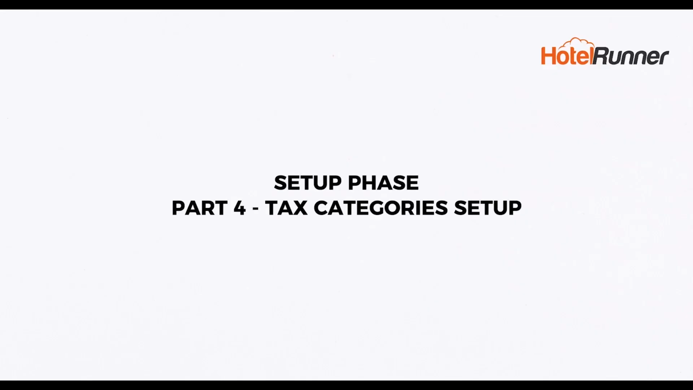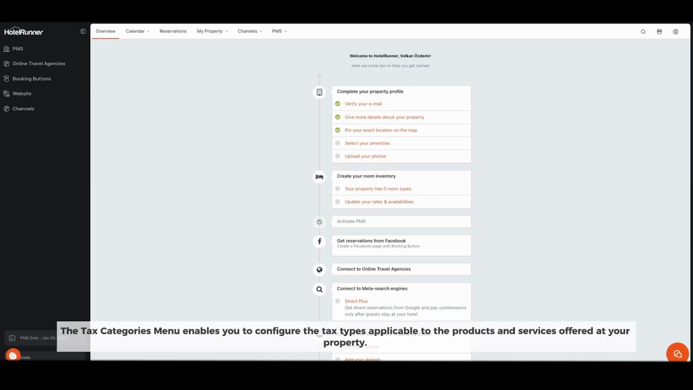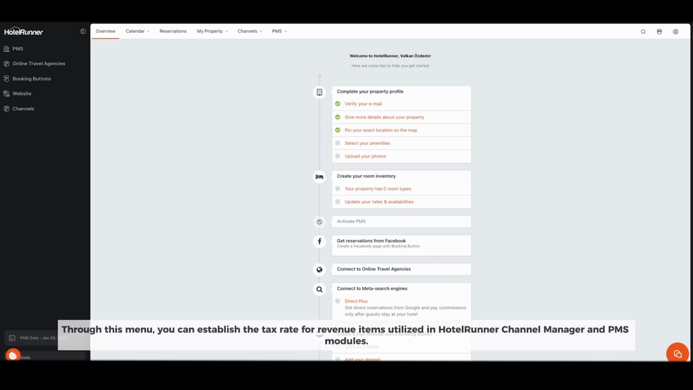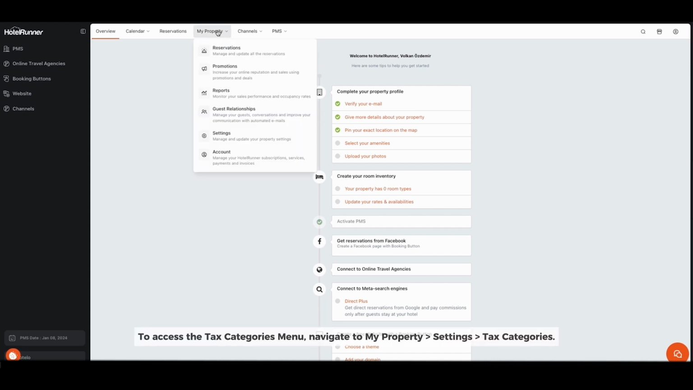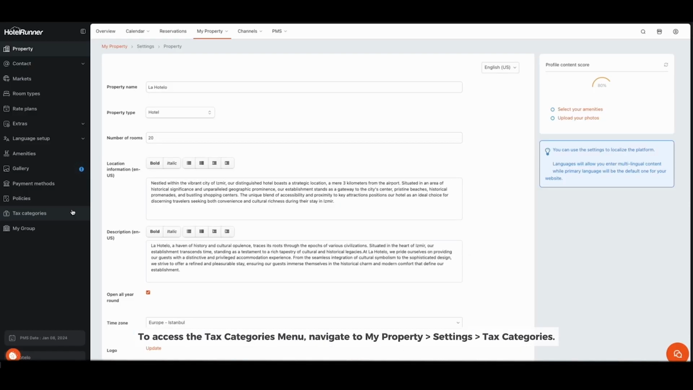Setup phase, Part 4, Tax Category Setup. The Tax Categories menu enables you to configure the tax types applicable to the products and services offered at your property. Through this menu, you can establish the tax rate for revenue items utilized in HotelRunner Channel Manager and PMS modules. Additionally, you can specify whether taxes are included in the price or not. To access the Tax Categories menu, navigate to My Property, Settings, and Tax Categories.